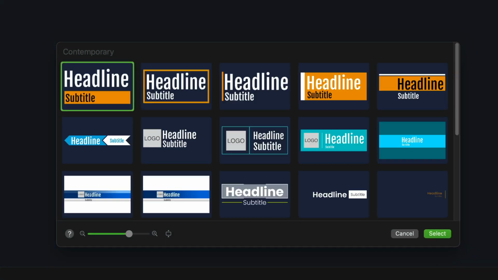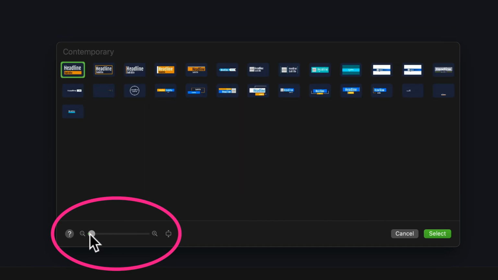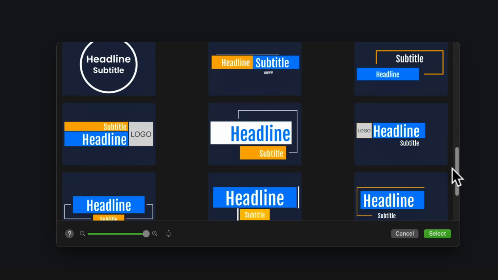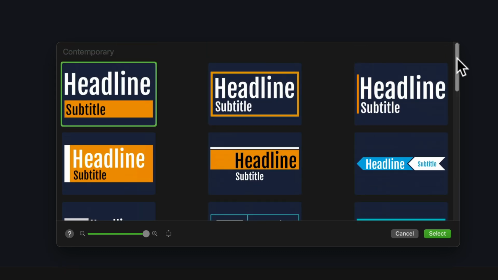I'll click on that to open up the title picker. On the bottom left, there's a little slider that you can zoom out to make them smaller, zoom in to make them bigger and easier to read. You can use this little scroll bar down here if you want to scroll through and get a preview of what they all look like.